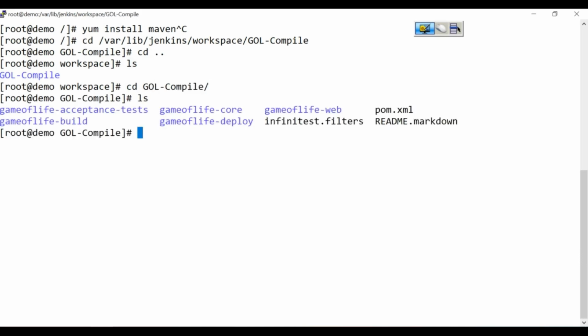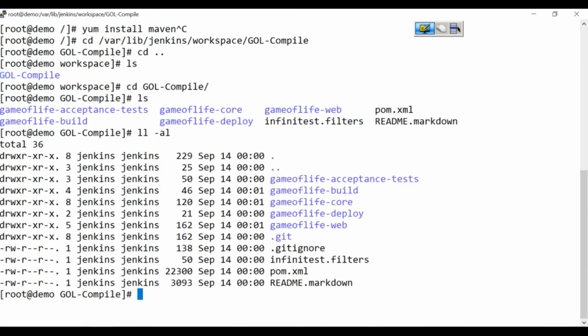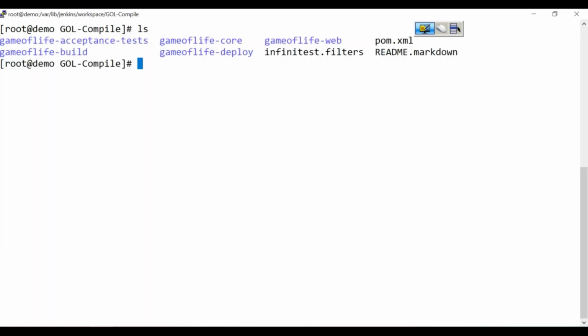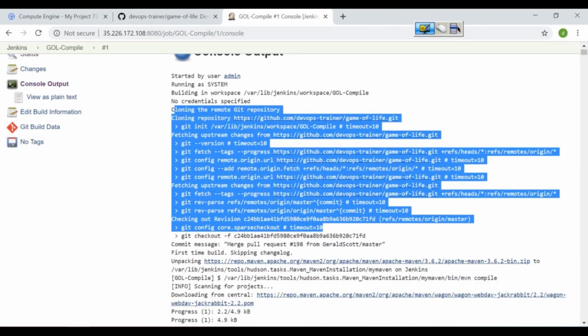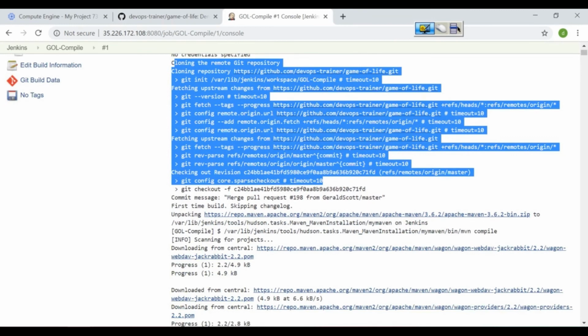See, it will clone here. If you want, you can see the hidden files. .git means it has cloned this repository. That's why we need to have git. So it has cloned, and what happened, let's see. See, cloning the git repository, and then it has executed all the, like it has cloned it, and then Maven was installed through automatic installer.